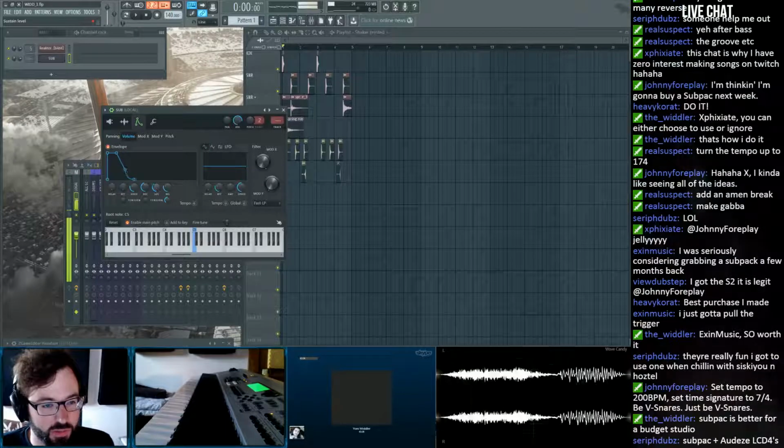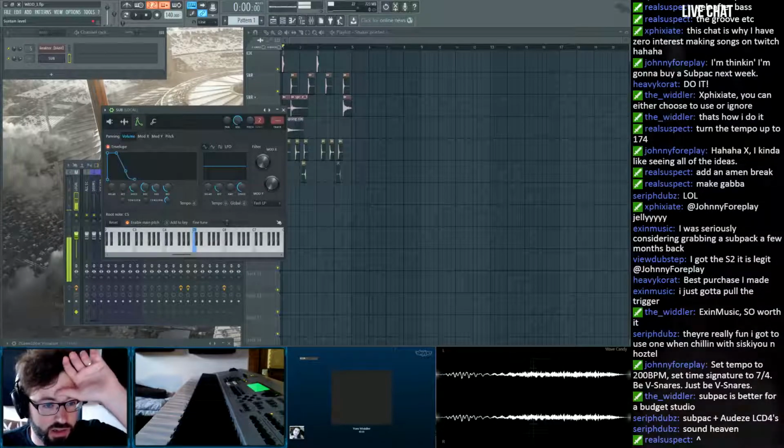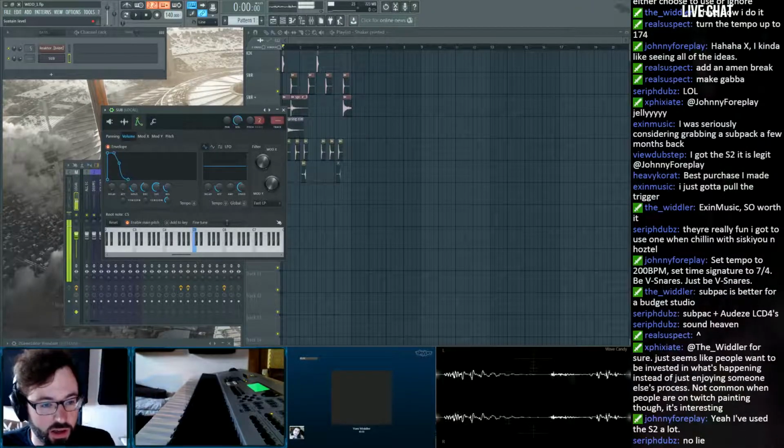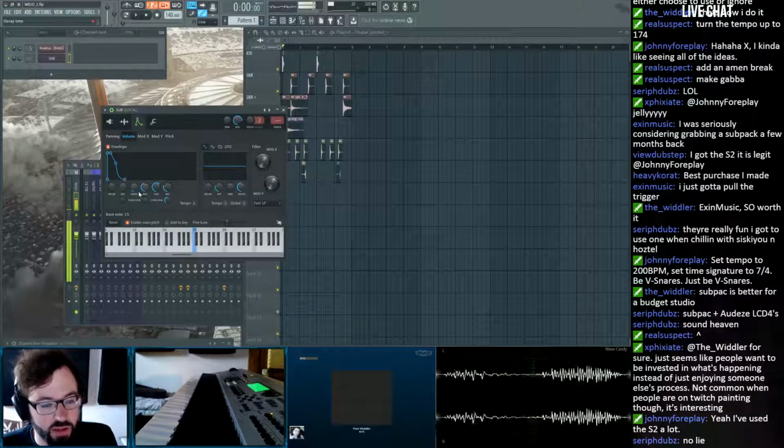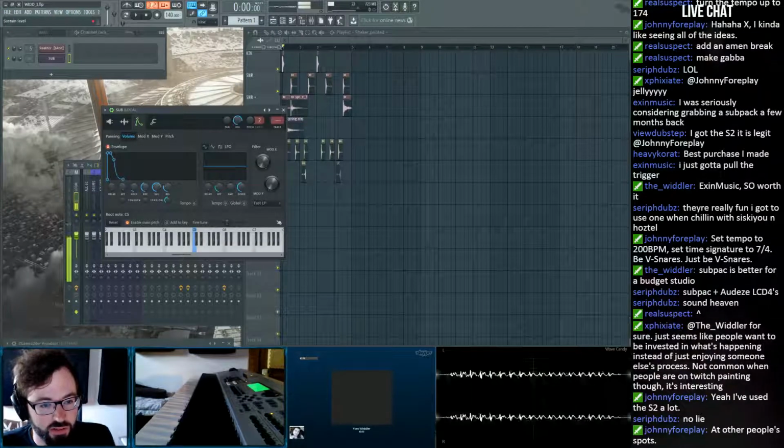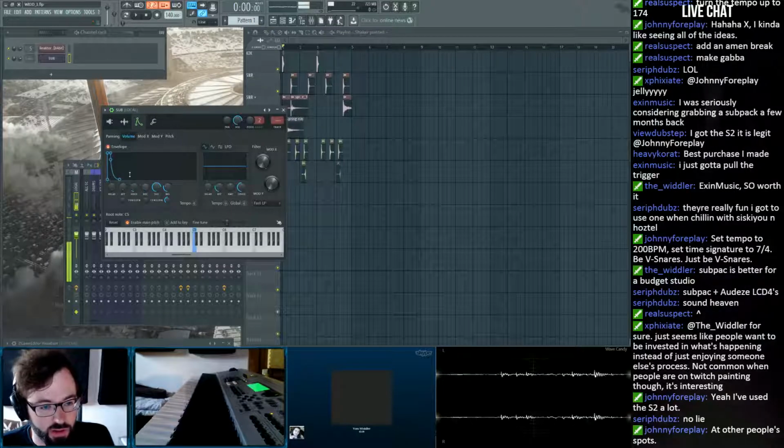So I'm going to give my sub some attack. I don't know if you do this. So I'll use totally it. Okay. Yeah. So I'll do a little bit of a hold, and then the sustain of the sub will actually be lower than the initial attack.